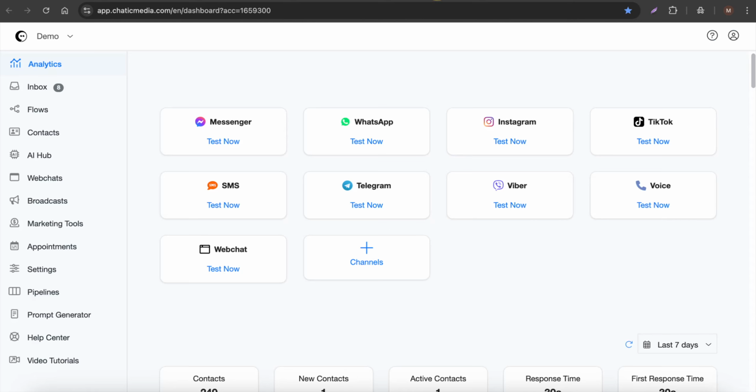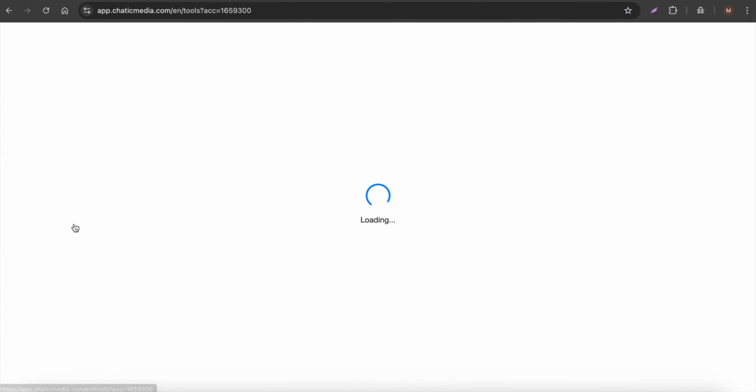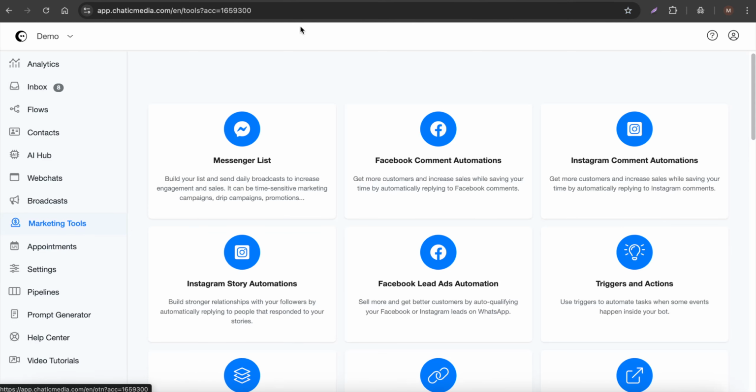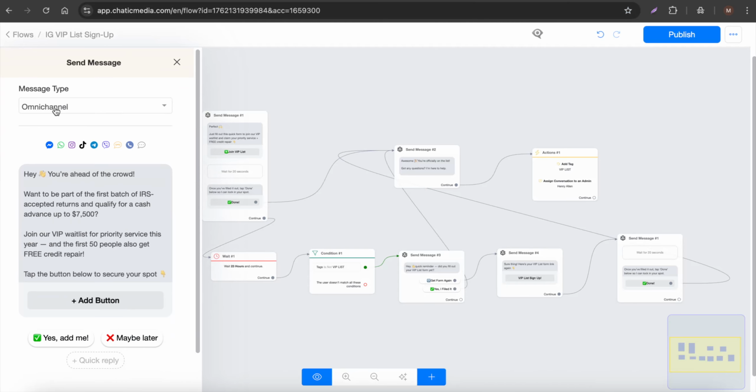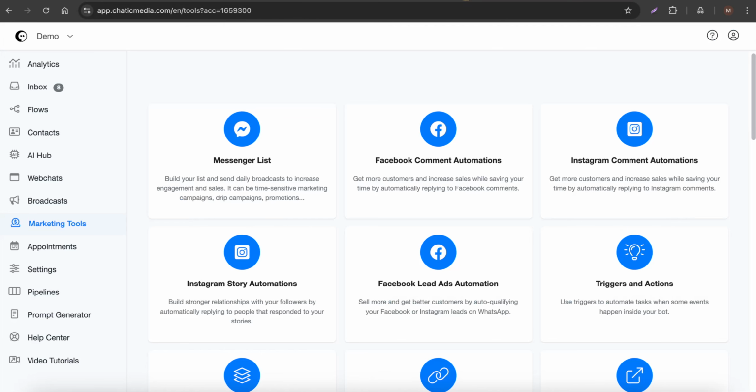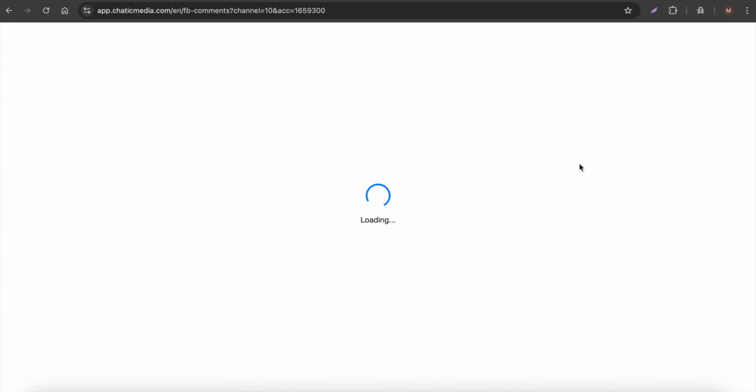And now let me go to the marketing tools and activate the comments automation for this specific chatbot flow. Another important thing is that this is actually built as omnichannel, so this can simply work on all other supported channels right here, for example Facebook, even website and other channels too. So let's focus on the Instagram comments automation.